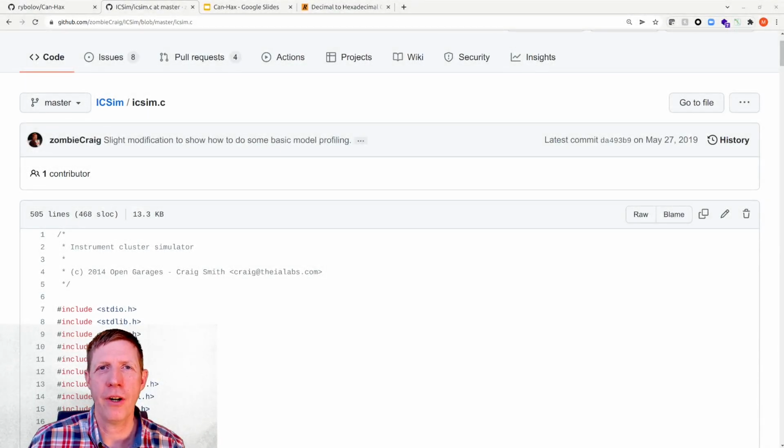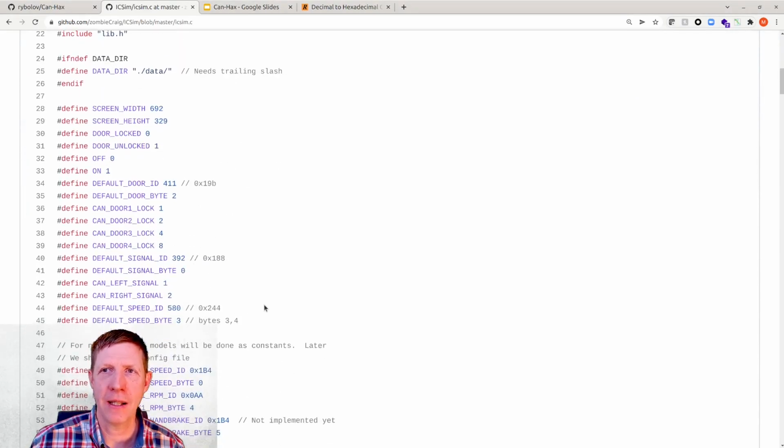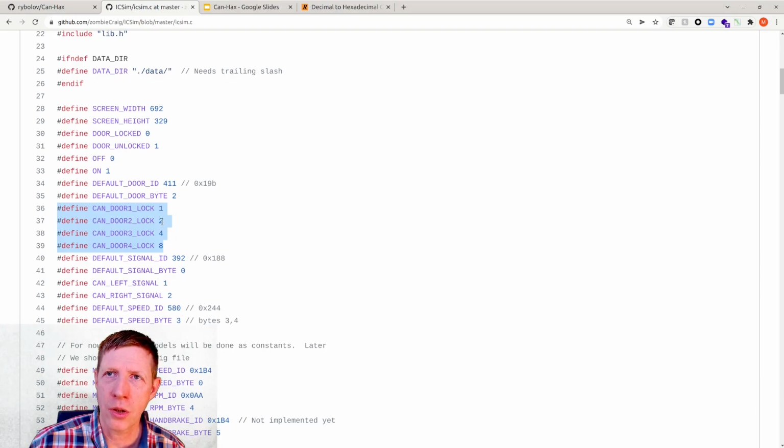It took me a while to figure out what exactly was going on with the doors. Eventually what I had to do was go back into the ICSim code and look at a little bit of what's going on here. Because I was thinking that just like with the turn signals, you would send a CAN message that says lock door 1, a CAN message that says lock door 2. And that's not actually what happens. What happens is that in the code, they define door lock as door 1 is 1, door 2 is 2, door 3 is 4, door 4 is 8.